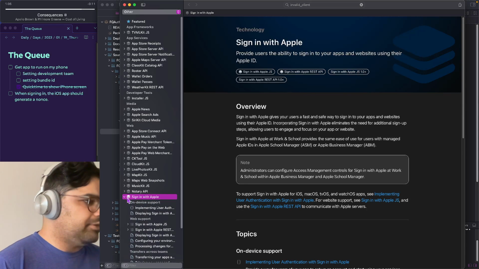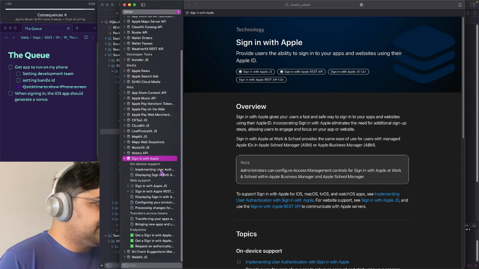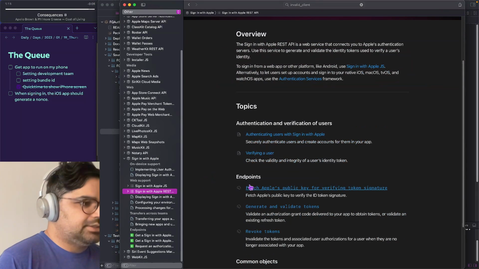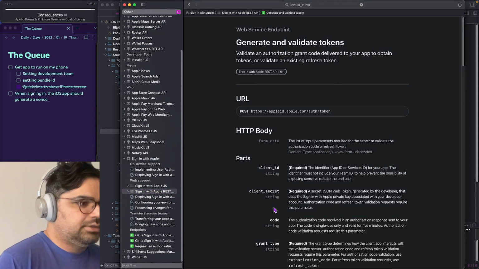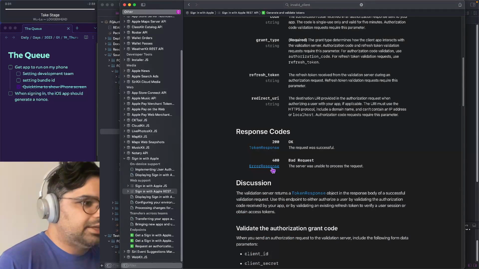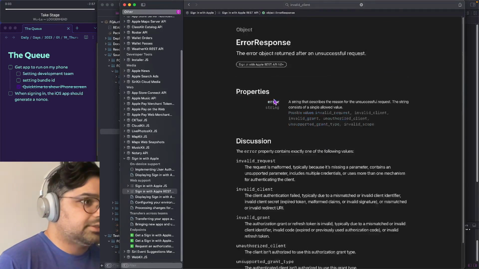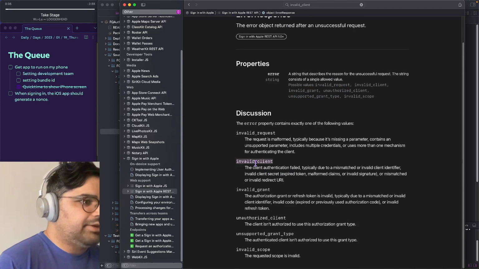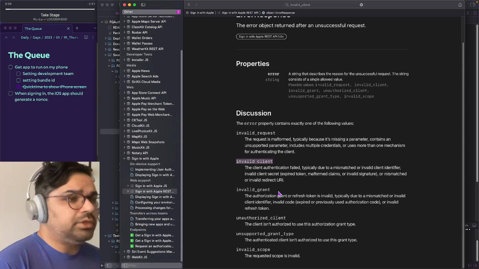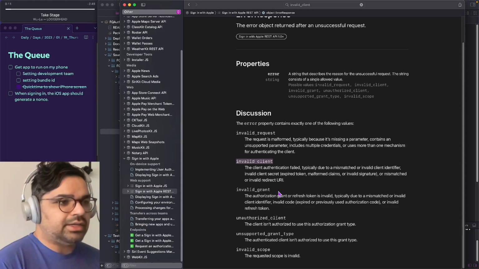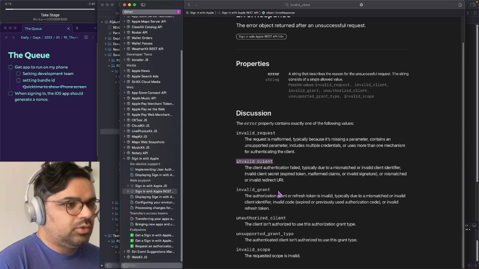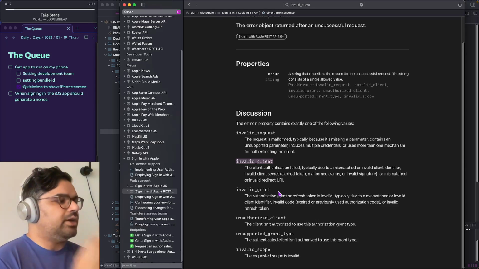Let's see. Okay, let's try to find it manually. I know it's in here. Sign in with Apple. Sign in with Apple REST. Create and validate tokens. And does this have the error response? It does. Invalid client. Client authentication failed, Apple says, typically due to a mismatched or invalid client identifier, invalid client secret, or mismatched or invalid redirect URL.